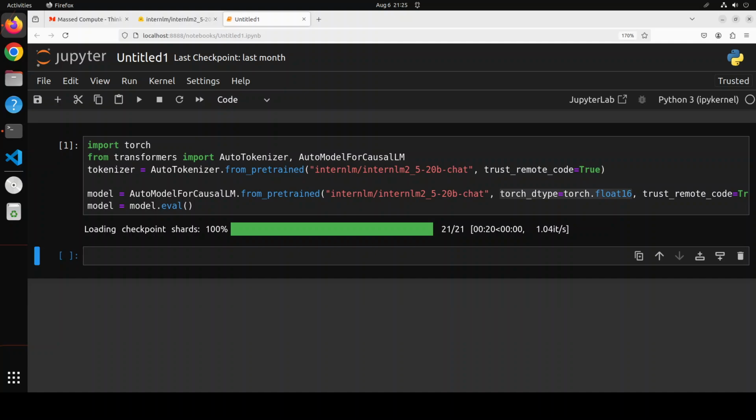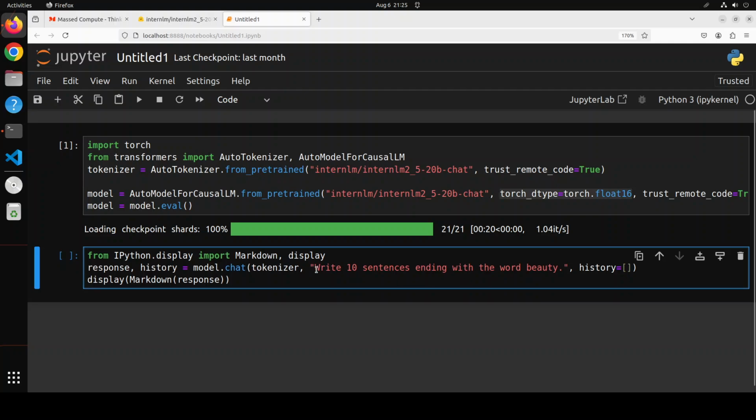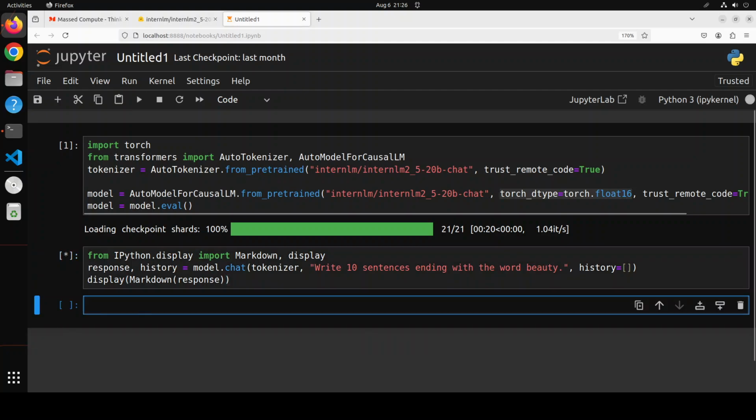And the model is downloaded. Now let's do the inference. First up, I'm just asking it to write 10 sentences ending with the word beauty, and then I am printing it out in markdown. Let me run it to see how the model performs. Let's wait for it to come back.